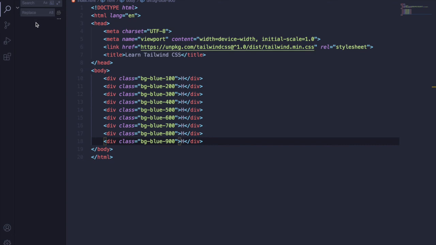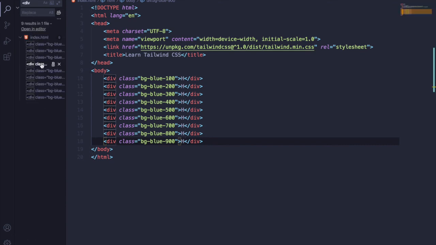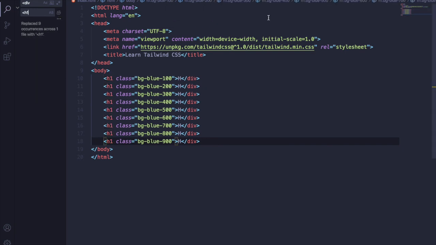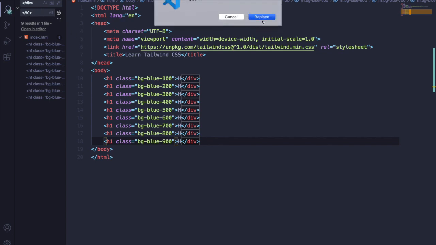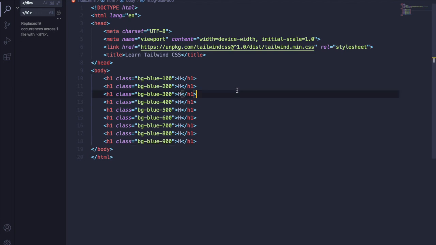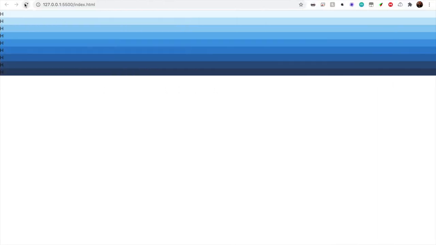We'll just type div. By the way, this is a VS Code feature. I really like it. It's very fast and easy to use. So we're just gonna click on replace all, and we're gonna replace it. Boom. And now we'll do the same thing with the ending tag, which is slash div, and we'll make it slash h1, and then we'll replace all. Yep, there we go. Now I reload this.